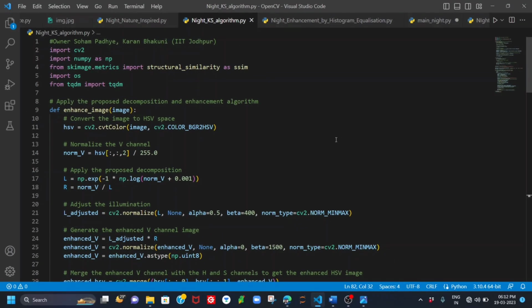Now the algorithm. First, we are going to import the necessary libraries like OpenCV, NumPy, skimage metrics, os, and tqdm. Then we are going to define our main function, named enhance image, to enhance the input image. This function accepts the image in BGR color space. Now we are going to convert the image to HSV color space using the cv2.cvtColor function. Then we are going to normalize the V channel of the HSV image by dividing it by 255.